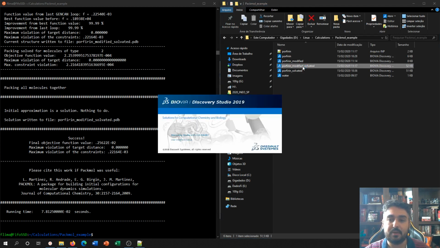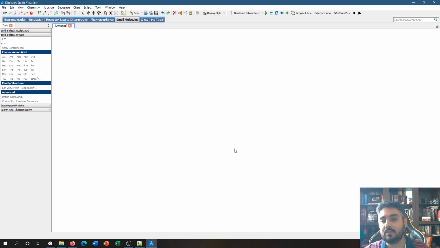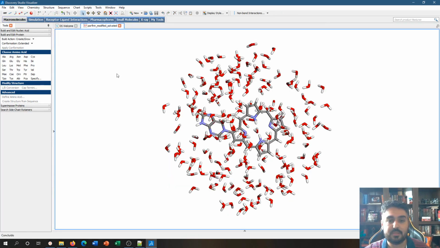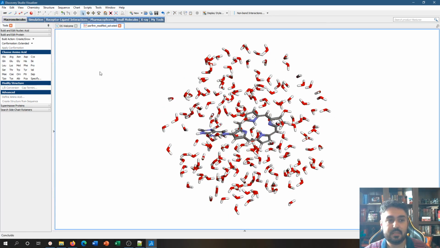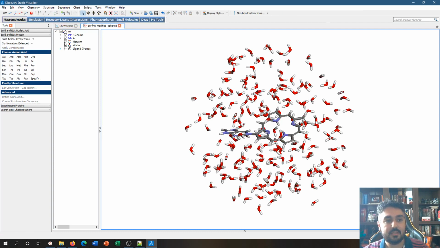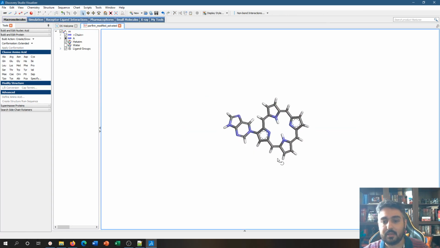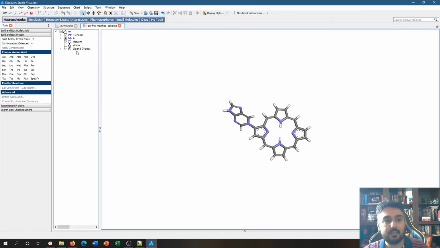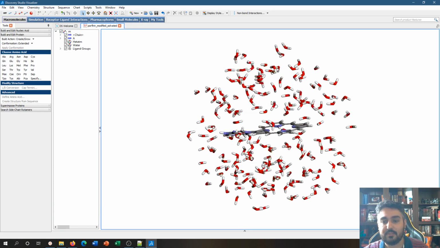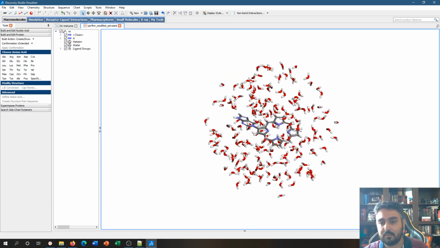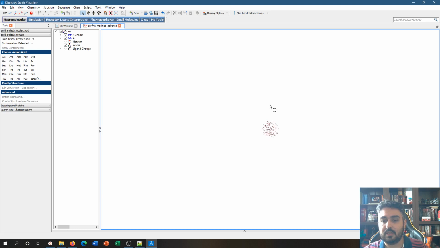I will open the output file here in my software of preference, which is the Discovery Studio Visualizer. And as you can see here, hiding the water atoms, I have the molecule, and then with the water molecules, I have the shell, which clearly resembles a spherical shape, right? So this is it.